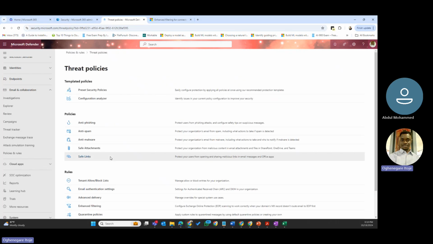And in terms of the policy, in case there are clashes in the policies, the one with the lowest number has the highest priority. That means it will take precedence over any other policies that have been set in the organization.